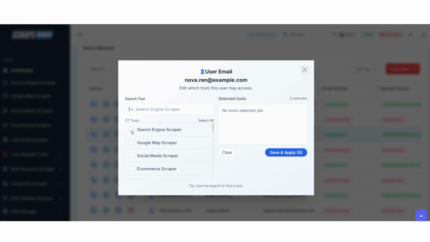You can select any tool from the displayed tool list. After selecting tools, simply click on the Save button to provide the selected tools to your user.